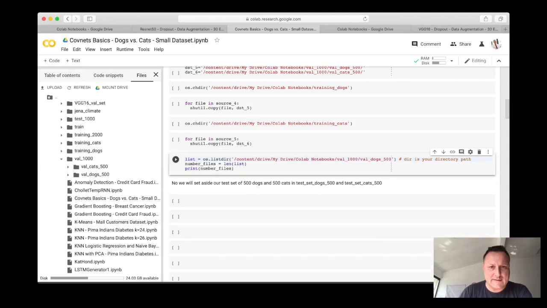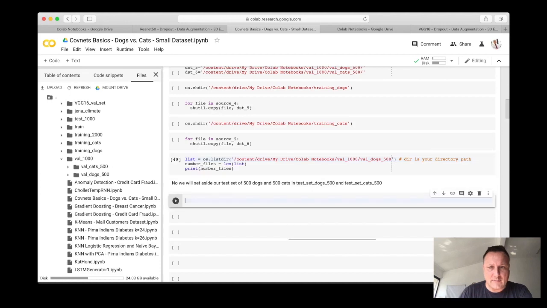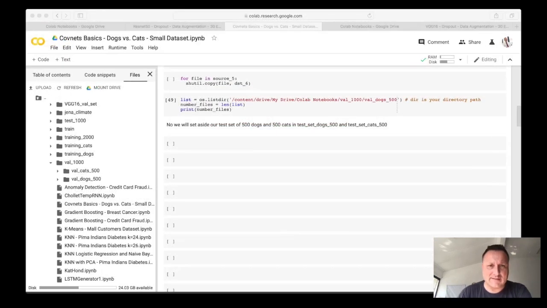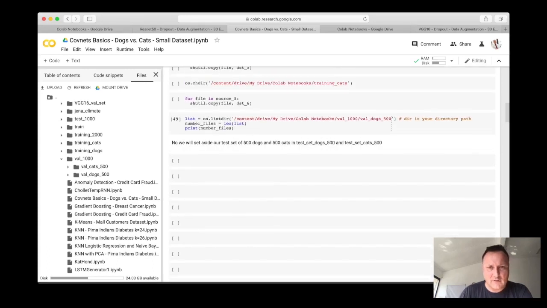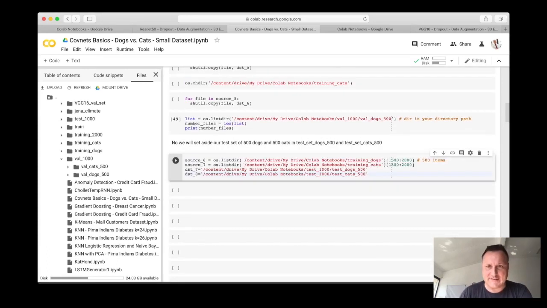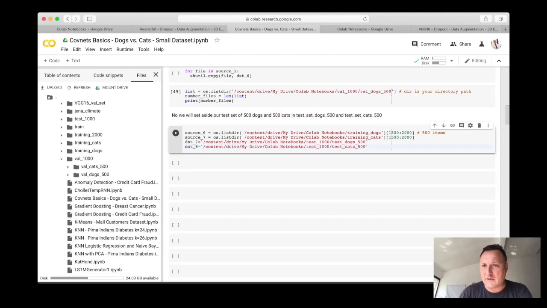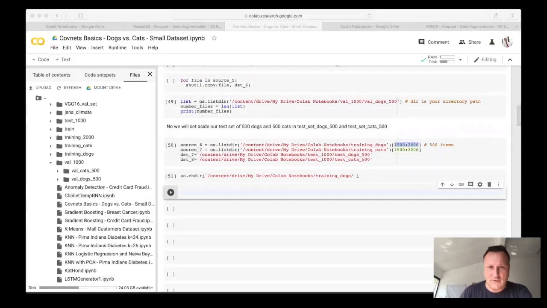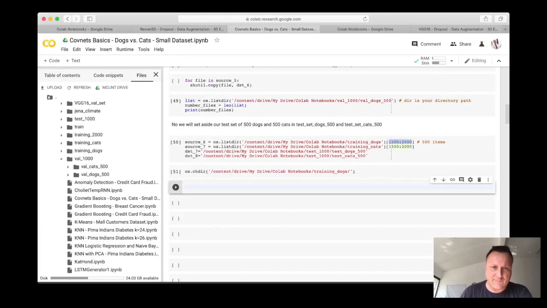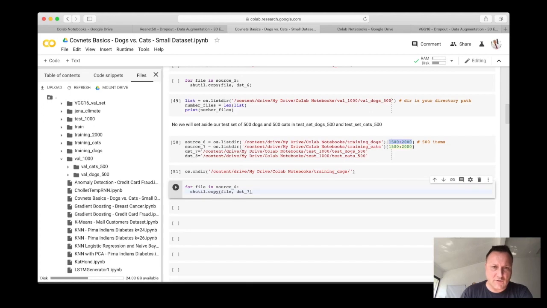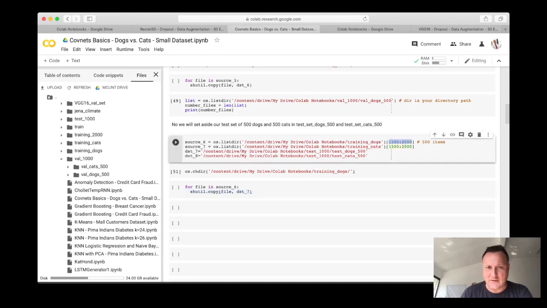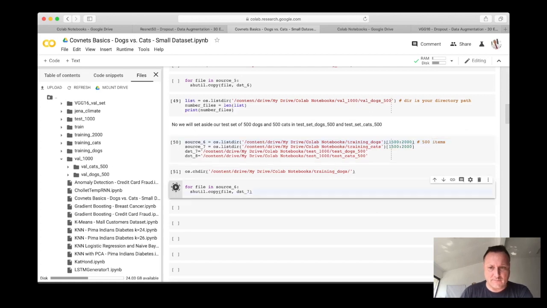So now let's set aside the test directories. And basically this is exactly the same as we did before. But now we have source 6 and 7, and we take the next 500 files, from 1500 to 2000. So let us run this. Let's go back to the training dogs directory and then execute the shuttle copy command. So from source 6 is the next 500 files here, and I move them to test dogs 500. So let's execute.